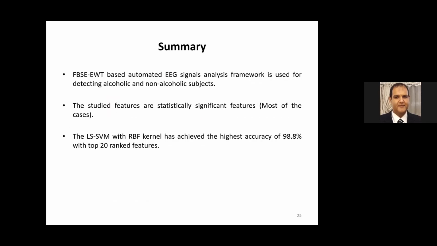So this FBA-CWT based automated signal analysis framework is used for detecting alcoholic and non-alcoholic subjects, and most of the features are statistically significant. And the least square support vector machine classifier with RBF kernel, that is the radial basis function kernel, had provided a better accuracy, that is 98.8% with the top 20 ranked features.